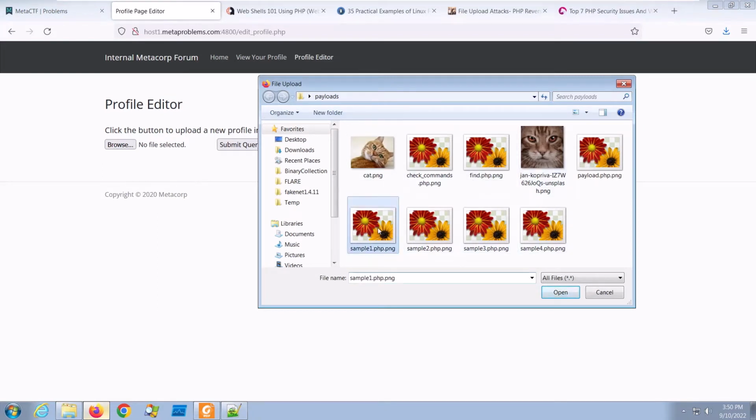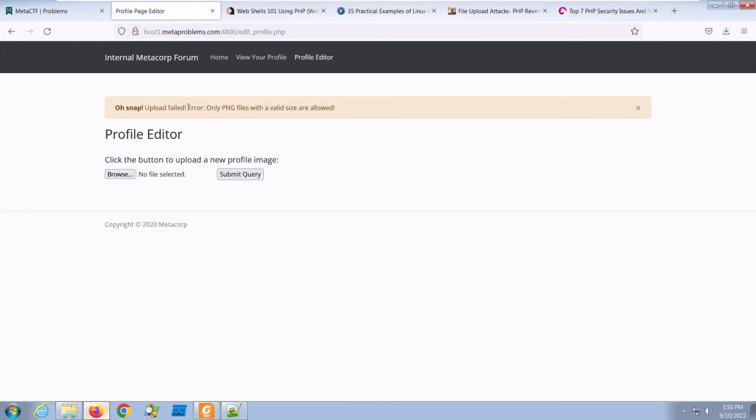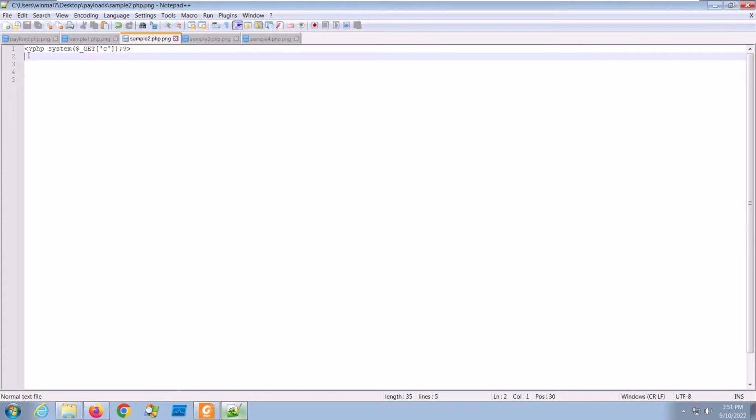So, sample1.php.png, submit query. Okay, so only PNG files with a valid file size are allowed. So we can assume from this that there is a check for the file size. It may be too large, it may be too small, so we can try. But in our case, we cannot reduce the payload size because it is just this, right? We need the whole set of code, or the whole set of characters, to form the particular payload. So what we can do is create another payload.